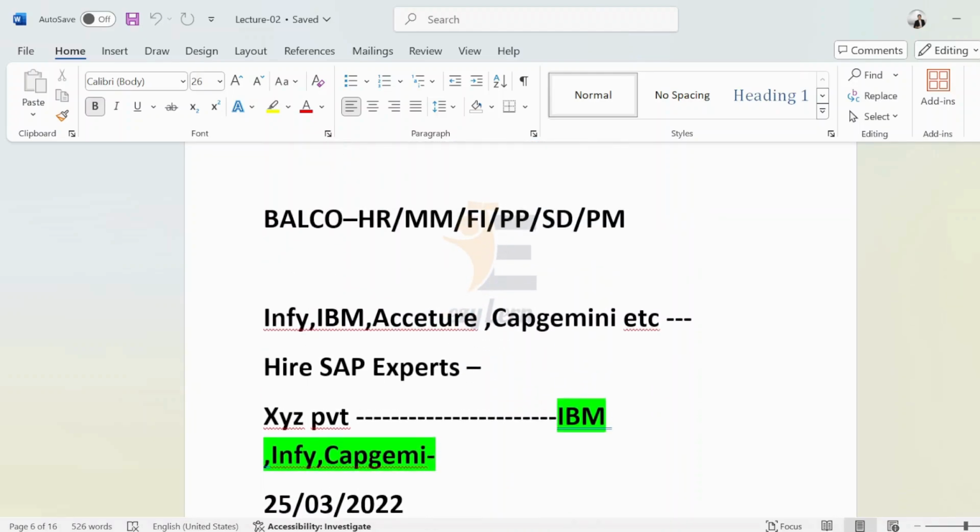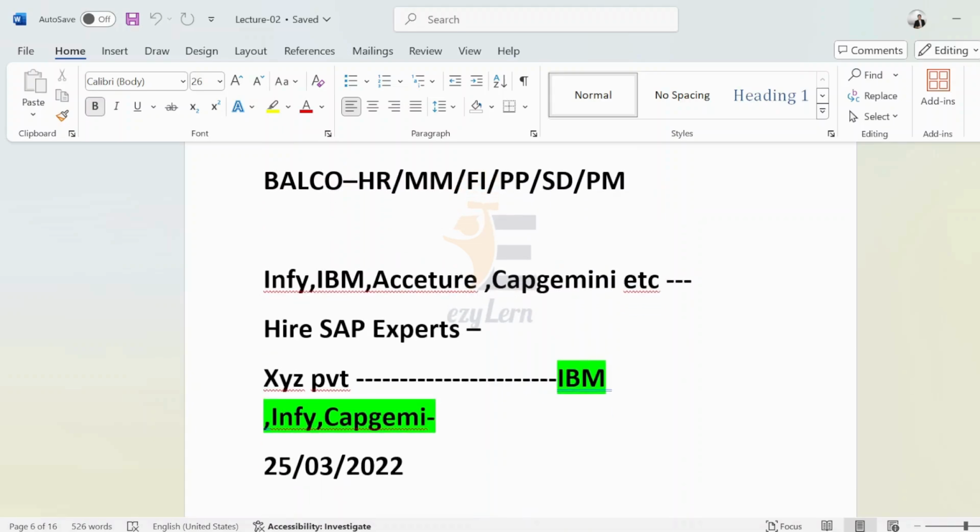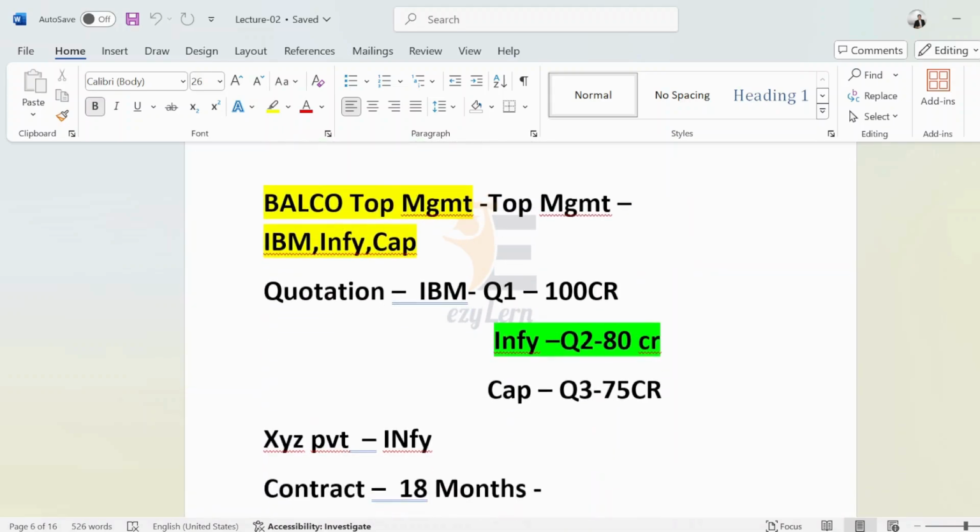Let's suppose these companies just send the quotation. IBM sends a quotation of 100 cr. Infosys sends a quotation of 80 cr, or 80 million, you can say. Capgemini sends a quotation of 75 cr, or 75 million. So let's suppose that Balco Private Limited selected Infosys for their E2E implementation project. Okay, so Balco selected Infosys for their E2E implementation project.